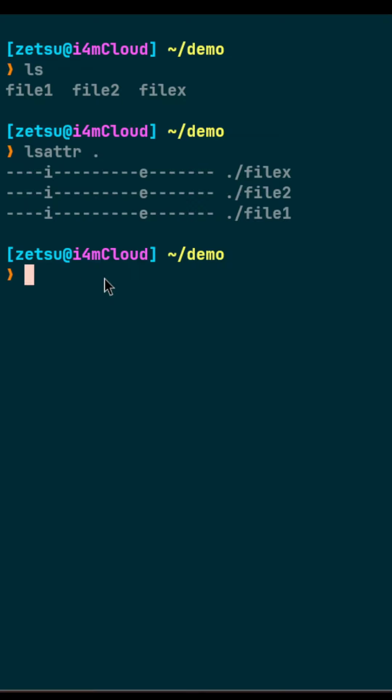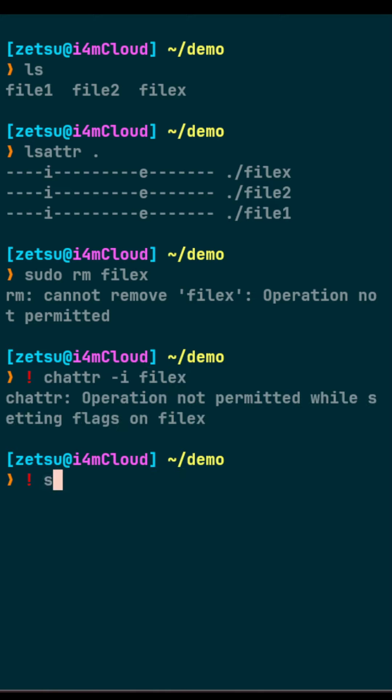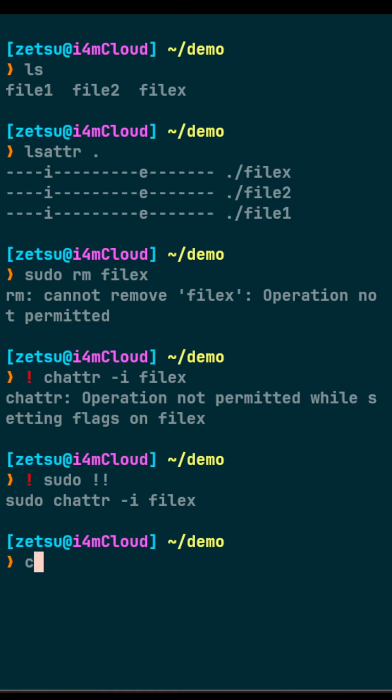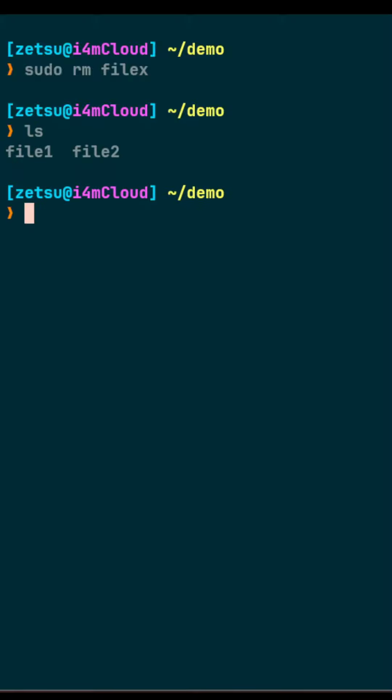So that's really cool. And just for example, if I were to do sudo rm file X, you see I can't remove it. The only way to remove it would be to use the same command and remove the attribute. Let's say file X. Again, I need sudo to do that. And once it's done, I can remove file X, as you can see.